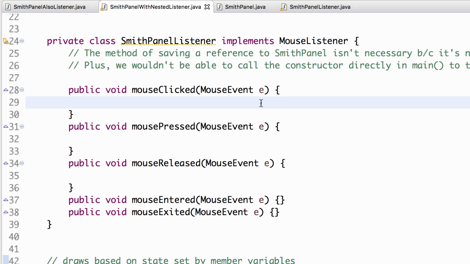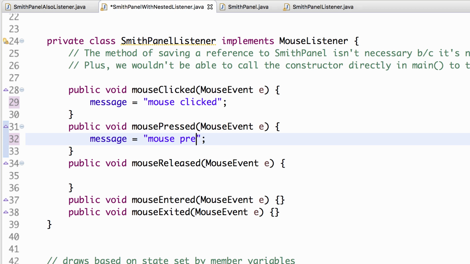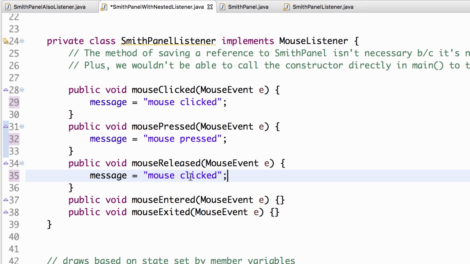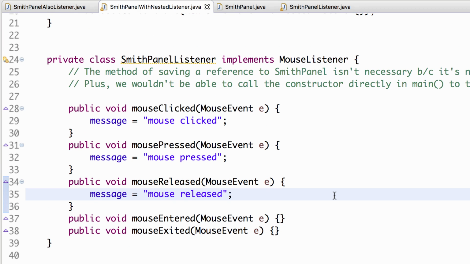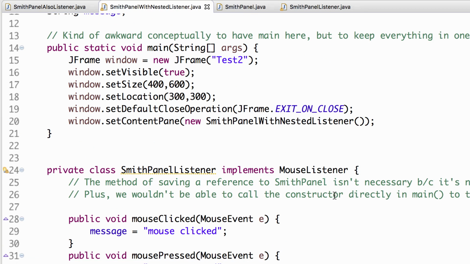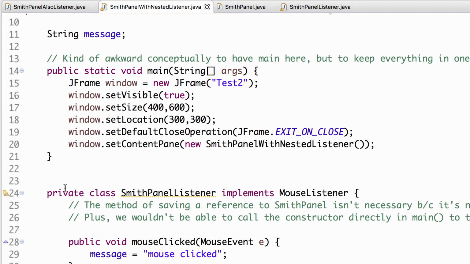All right, so hopefully you notice that, again, no drawing takes place in here, nothing with graphics, but you just change the state, which in our case is message, to be mouse clicked. Here you change the state to be mouse pressed, and here you change the state to be mouse released. All right, now that wasn't enough if you saw that, because, again, one of the main things we tend to forget is we need to register this listener.